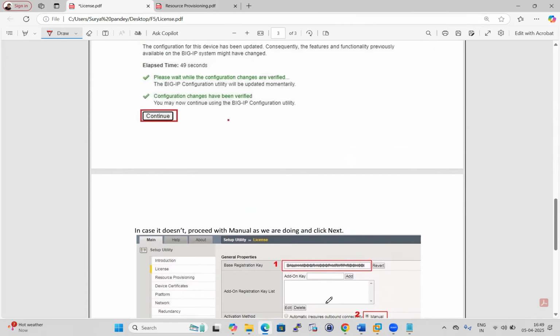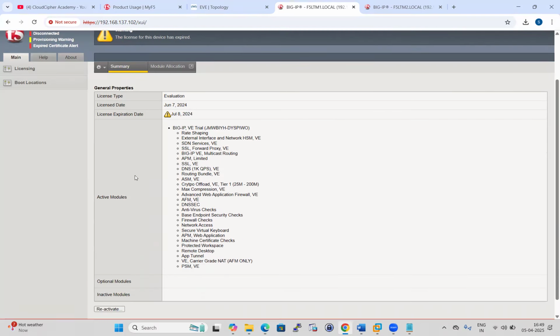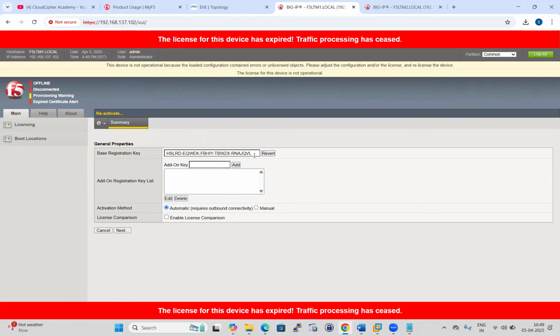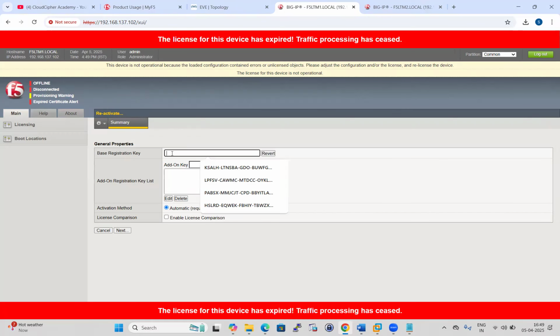So let's move to the license part. I need to click on reactivate, and here we need to give the registration key, because whatever I had used earlier is expired at the moment, so we can't use that. I have already signed up and requested a free trial from F5, and they have shared it with me by mail. Earlier there was no option to copy, now there is an option to copy. That is very good.